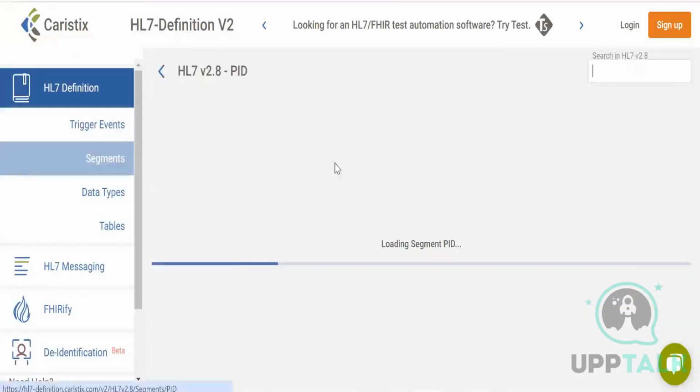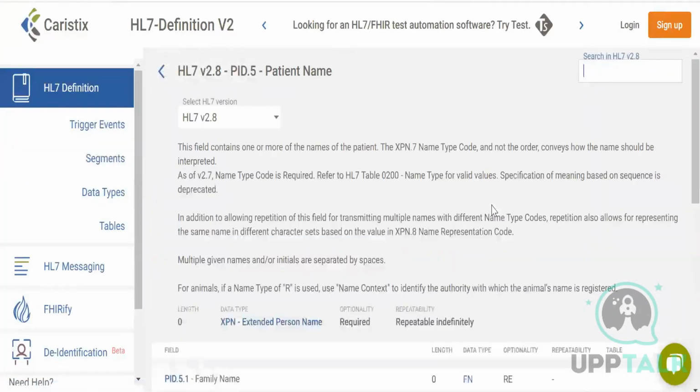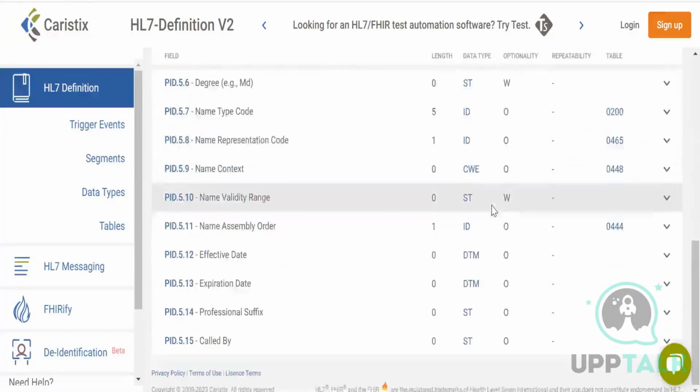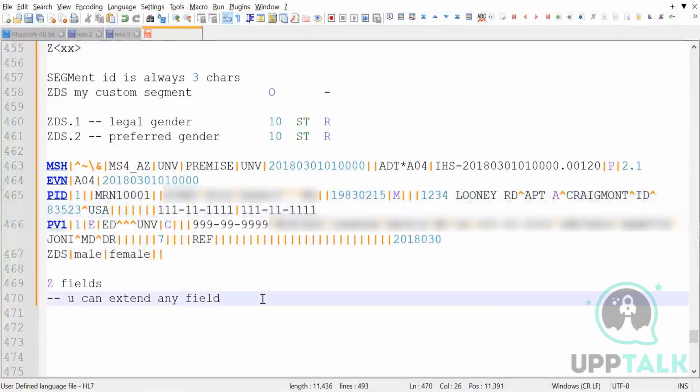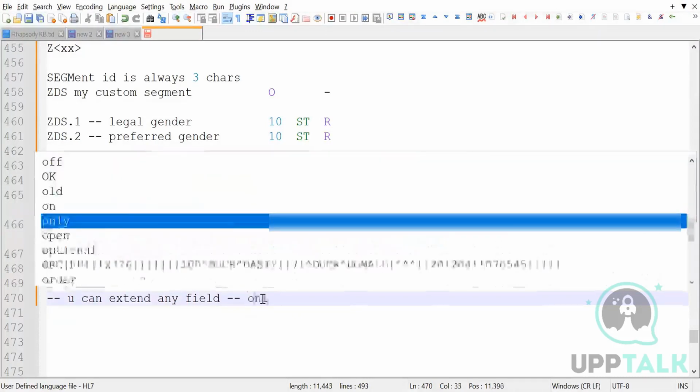The PID segment says PID.5 is the name. So considering this PID segment, there are 15 components within the PID.5 field. Now, even if you think that 15 components are not good enough for you, you still have some additional data. What can you do? On the same lines, HL7v2 says you can extend any field only at the last.